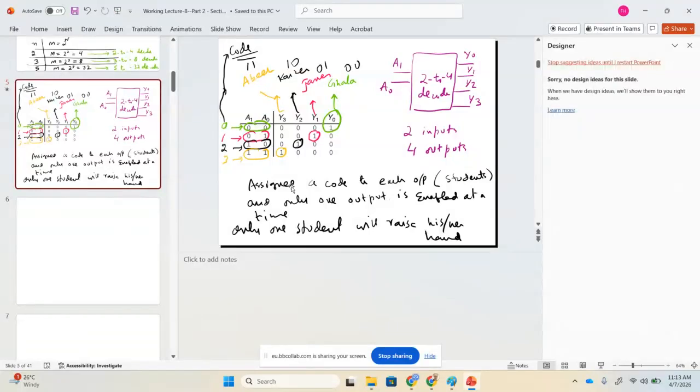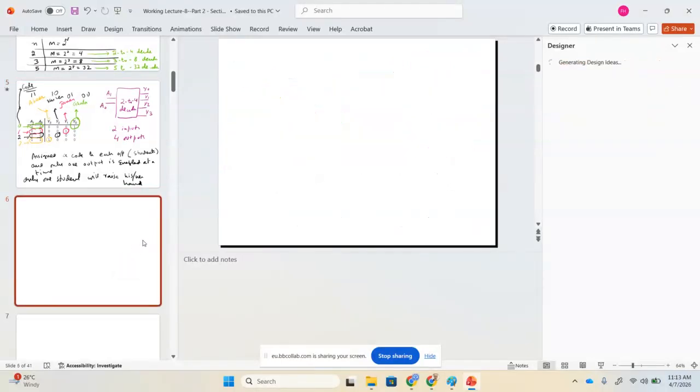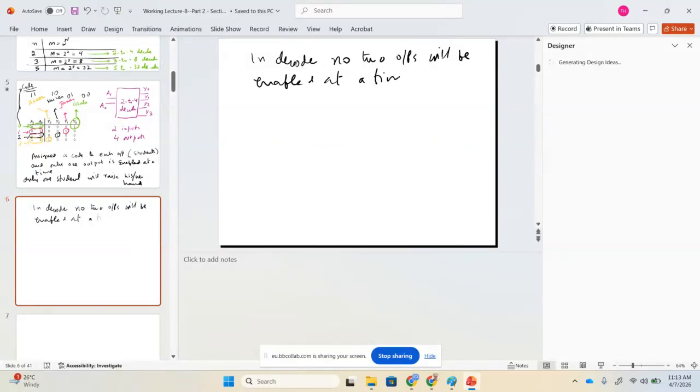Okay. Now if you look at here, for the outputs, please remember in decoder, this is very important. In decoder, no two outputs will be enabled at a time. Only one output is enabled at a time.